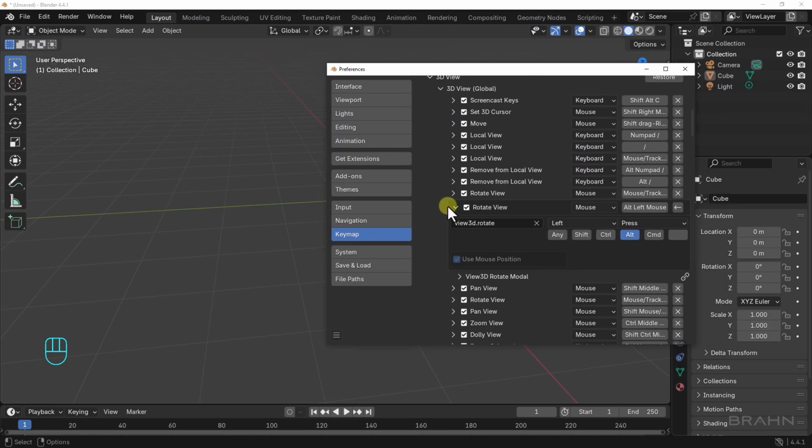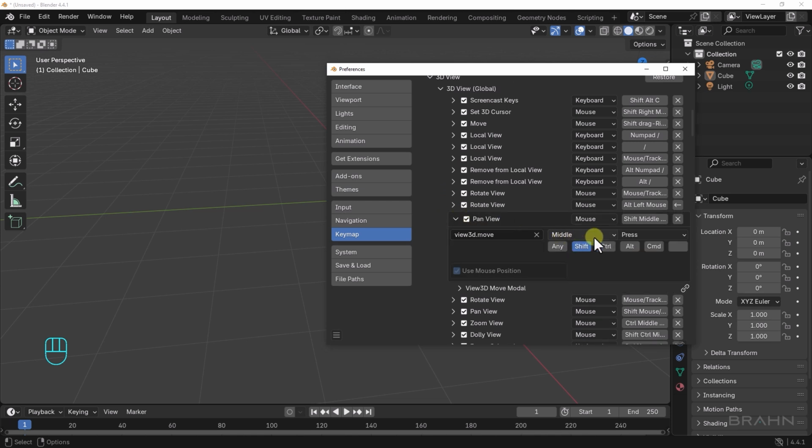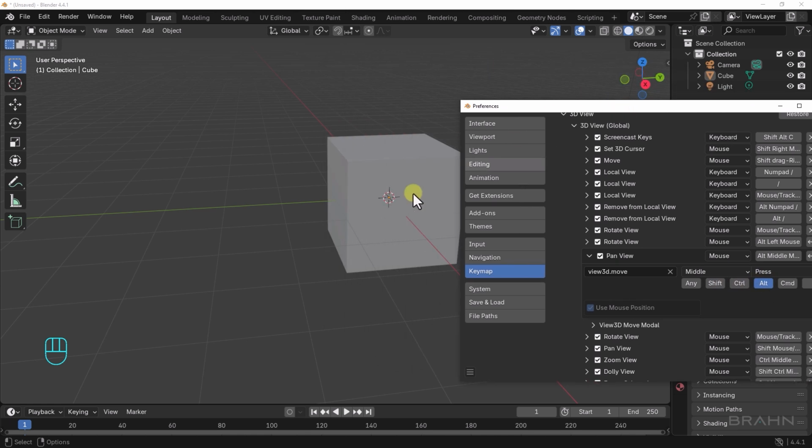Alright, let's move down to the first pan view and open that up. It's set to middle mouse button with a Shift key pressed. Turn off Shift and select Alt. Let's give that a try.